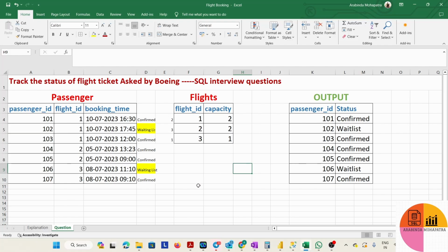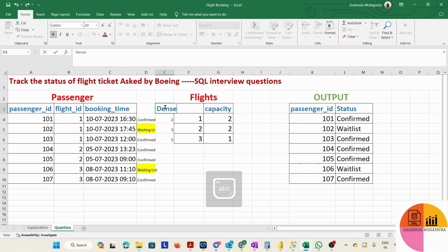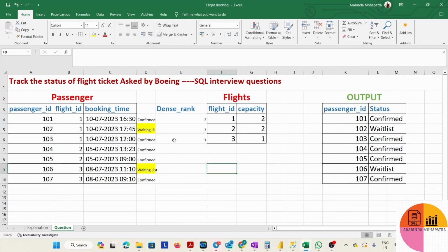Here we will use the dense rank function. With the help of dense rank, we can easily give a rank to each row, partitioned by the flight ID and ordered by the time. Whoever did the first booking gets rank 1, the next booking gets 2, and the next gets 3.